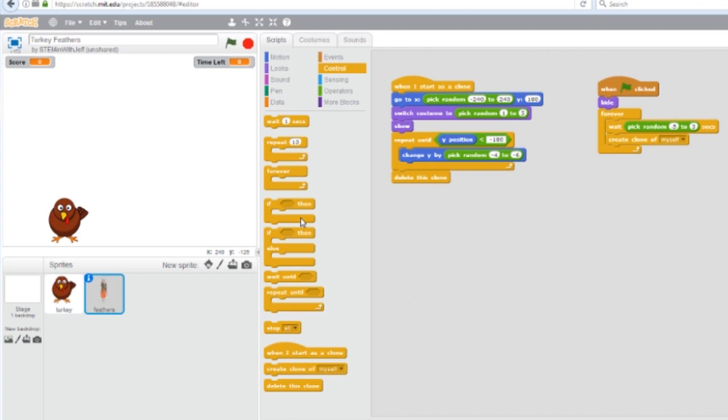So let's do those 3 things. But when do we want these things to happen? If the feather hits the turkey. So let's get an if block. Now we want the if block right under the change. Now watch what happens. I drag it. I'm looking for the white line. No, not there. Right there. I'll let go. If what happens? If the clone hits the turkey.